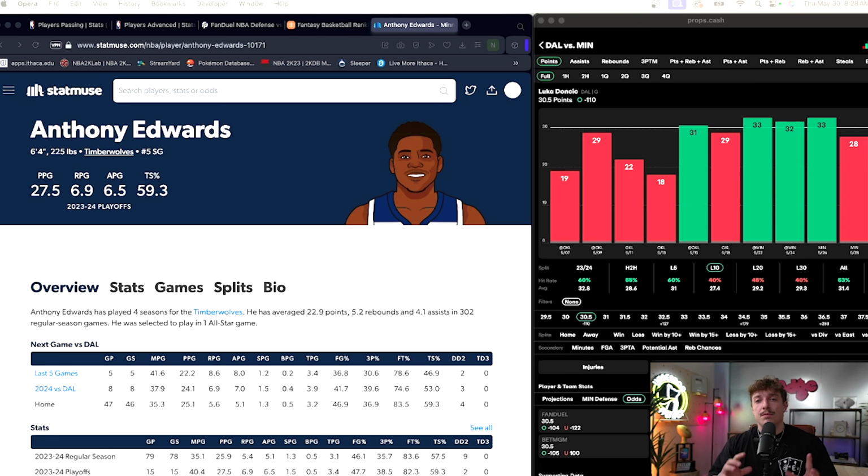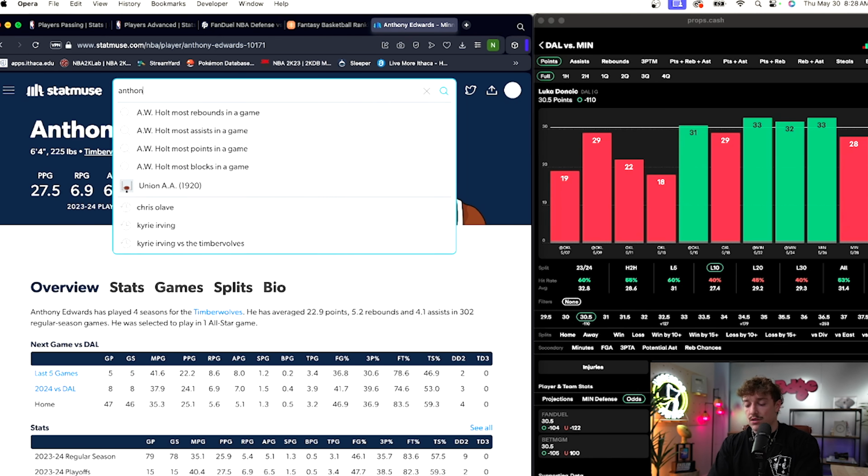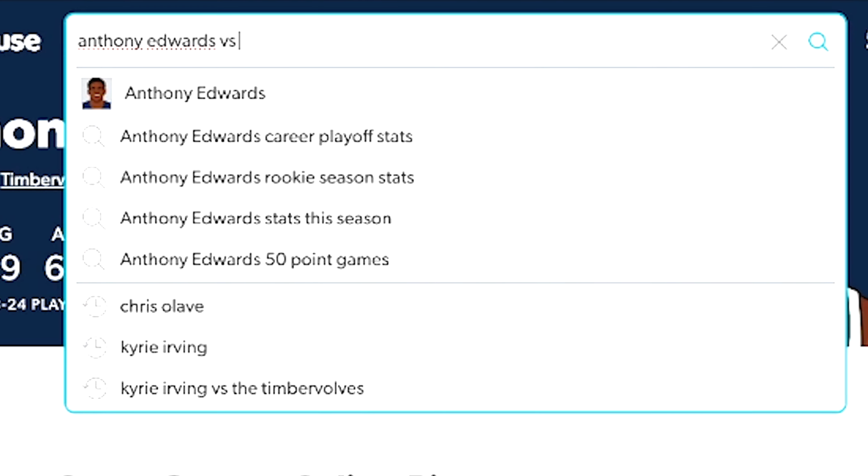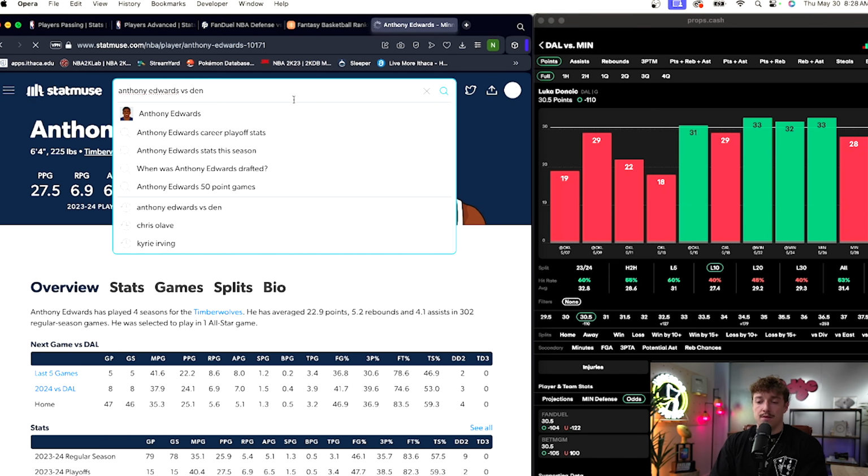Okay, so now that we're done pretty much going over Props.Cash for the NBA, we're going to go over to some of the sites that we look at, that we need, that we're going to use, and one of them is going to be StatMuse. StatMuse, I'm going to glance over this one time because this equates to the NFL, MLB, and the NBA. You can go and find any player stats from whatever games, from whatever matchups on StatMuse. It's super easy. If you want to go Anthony Edwards versus Denver, excuse my spelling because I'm typing this fast, versus Denver.